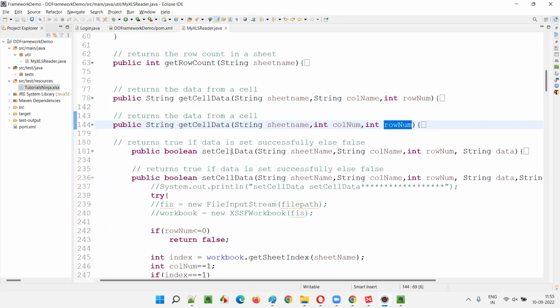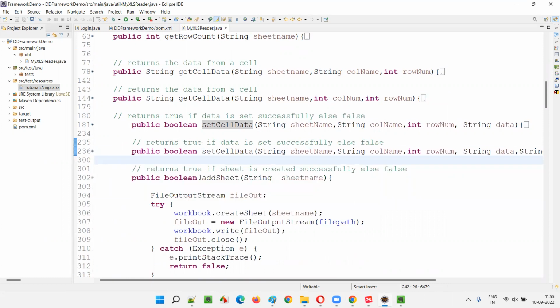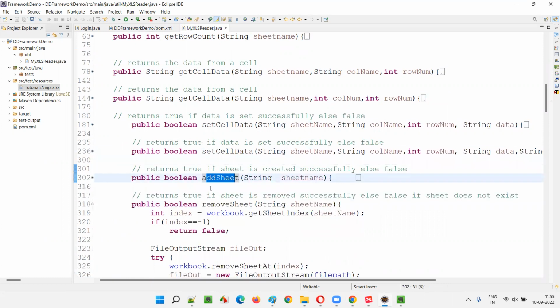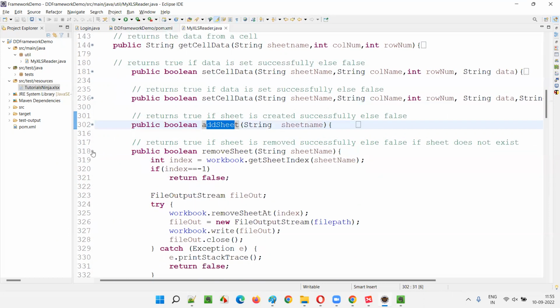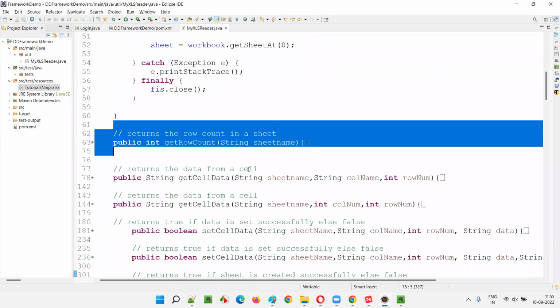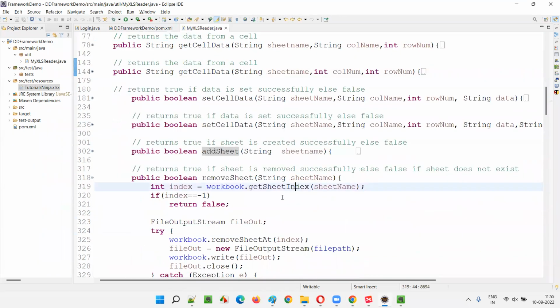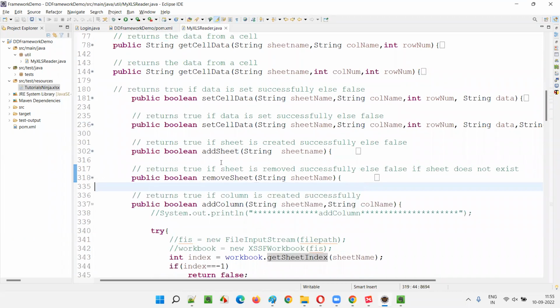The other method is set cell data. This will set the cell data, guys. This we generally don't use now, but there is set cell, another overloaded method of set cell data. Then add sheet. If you want to add a sheet, you can even add a sheet. Like that, some methods are there, but here mostly we'll be using the basic methods like get row count or get cell data only, these two. But setting and adding sheets we generally don't do. Removing a sheet also we don't do.